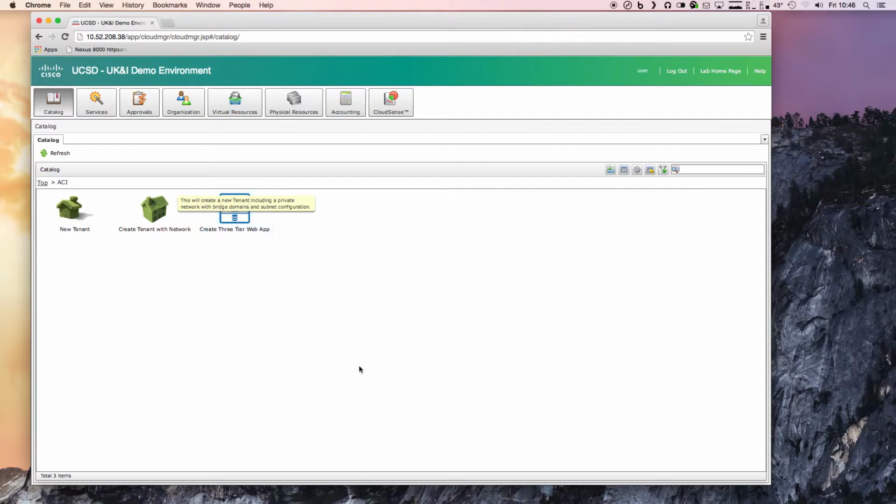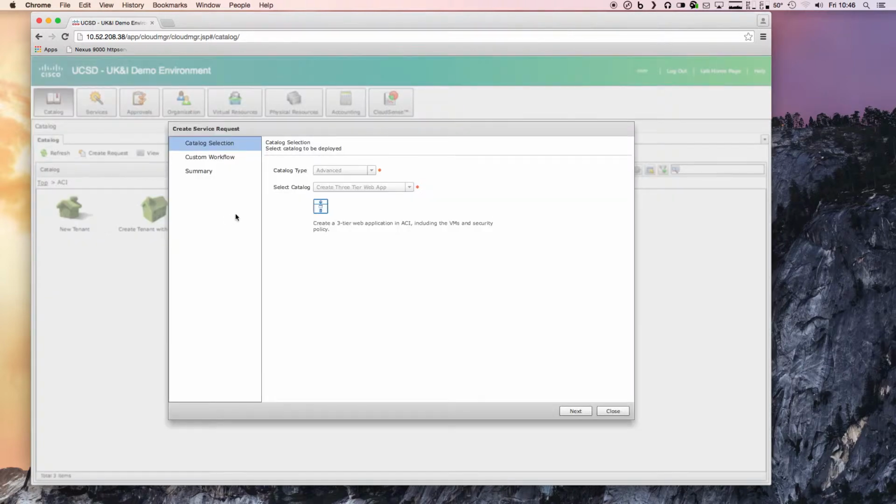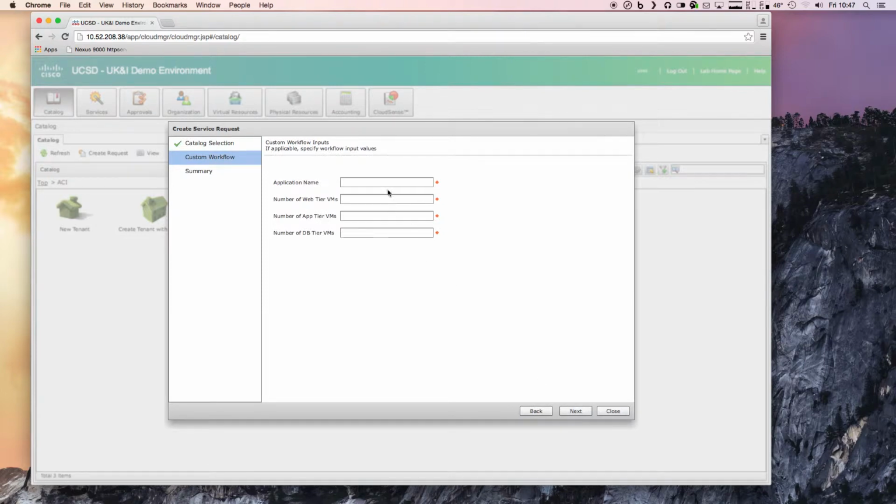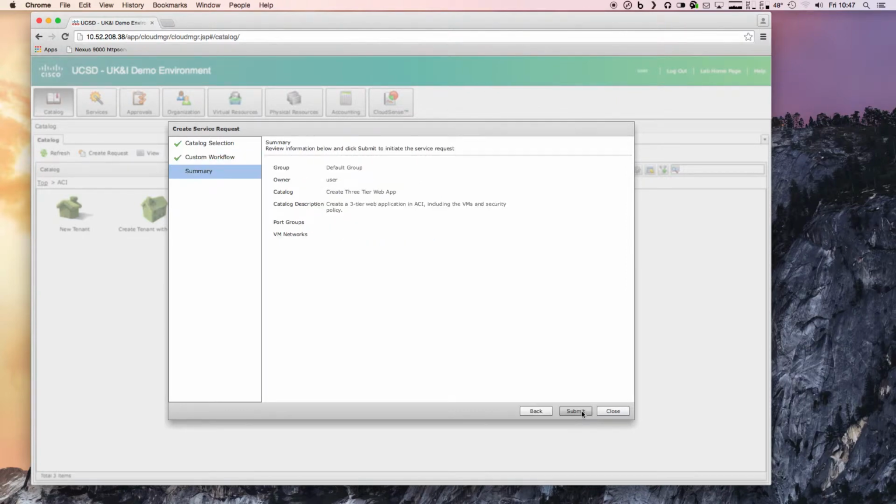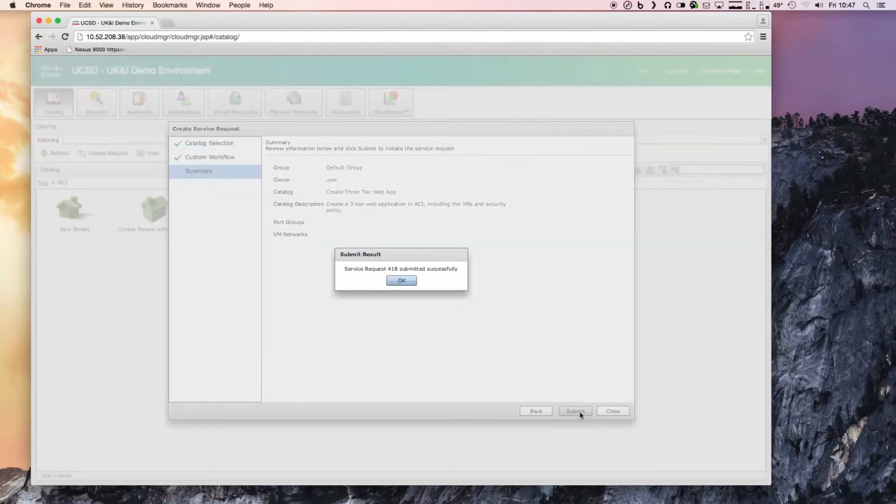So here's what the user would see. They'll log into a portal where they're able to go in straight away and request the 3-tier application as discussed earlier. I have a few input fields to do. The first is to give it a name, so I'm going to say Matt Day's demo app. I can choose how many VMs per tier I want, in this case 1 per tier, and go next. Check a summary of what's going to happen here. It's going to create me my 3-tier app, and I'll just submit that request away.